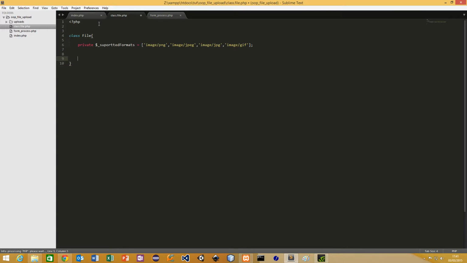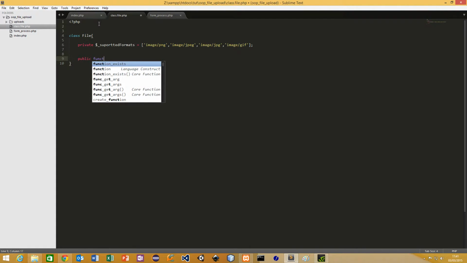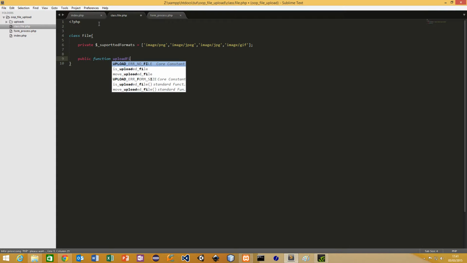Now we create our public function. We call it public function upload file. It's going to take one parameter, which is the file itself. So let's do a few security checks before we proceed with the file upload inside the function.